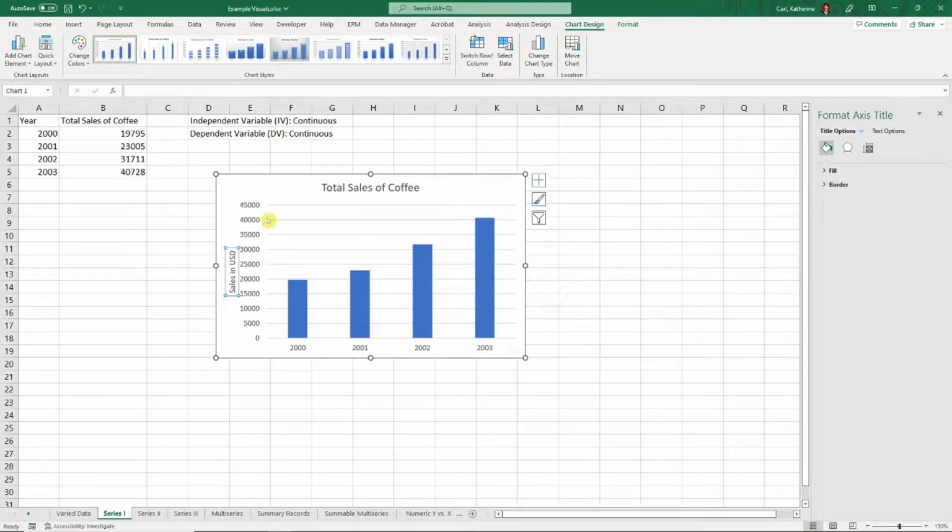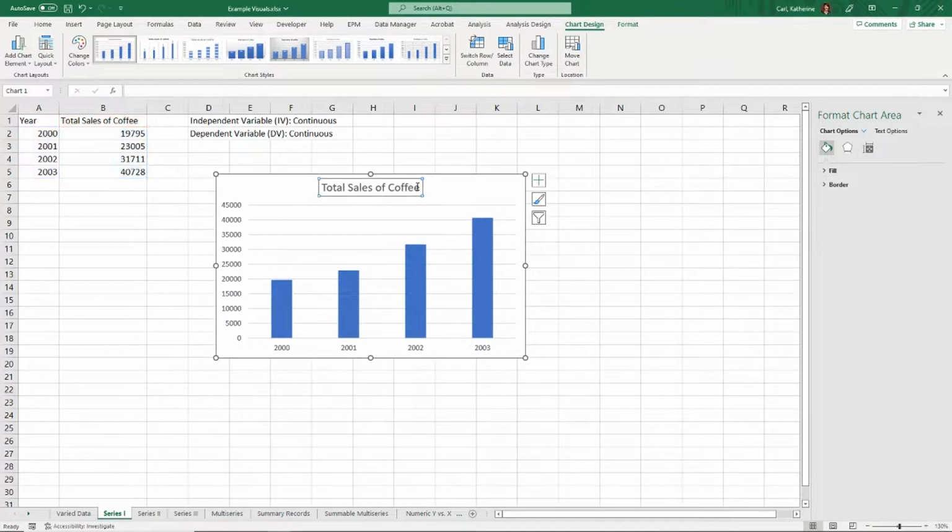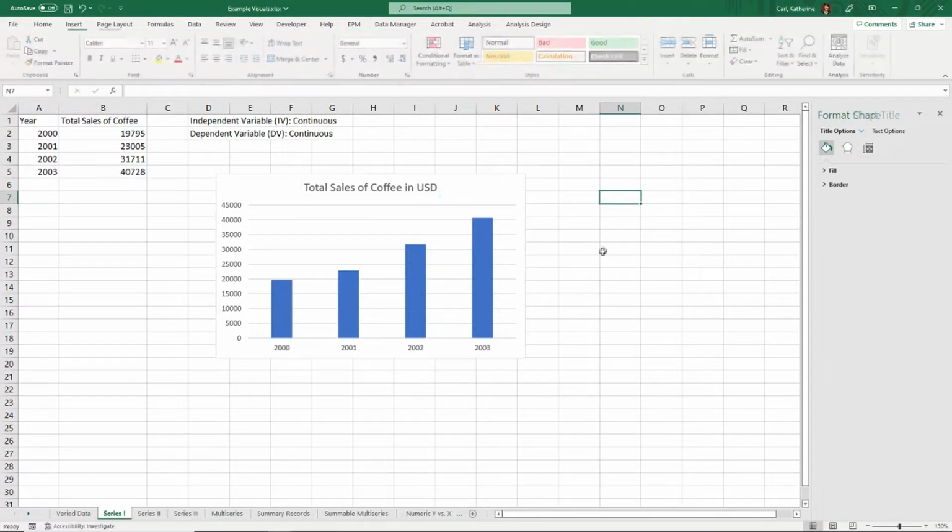I actually don't like that as much, so I'm going to get rid of that and just put it simply in the title. So, total sales of coffee in US dollars. That actually makes that cleaner.